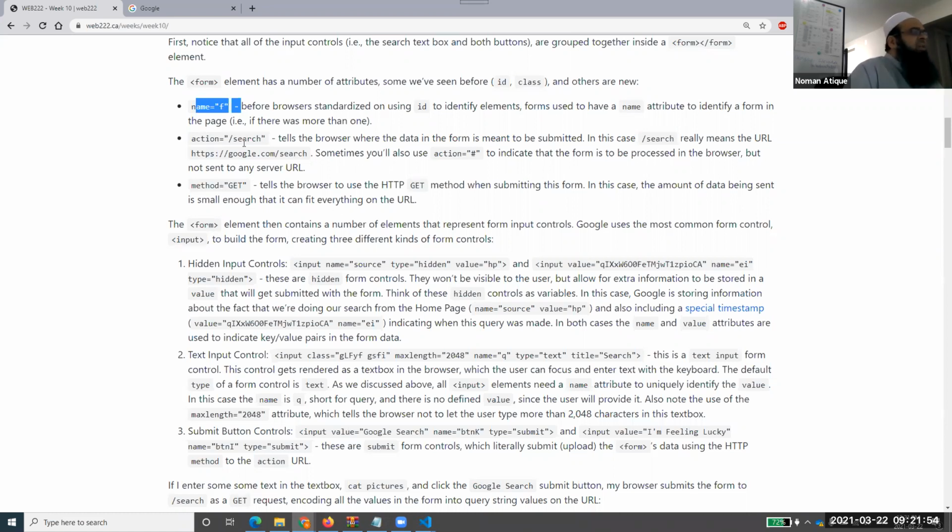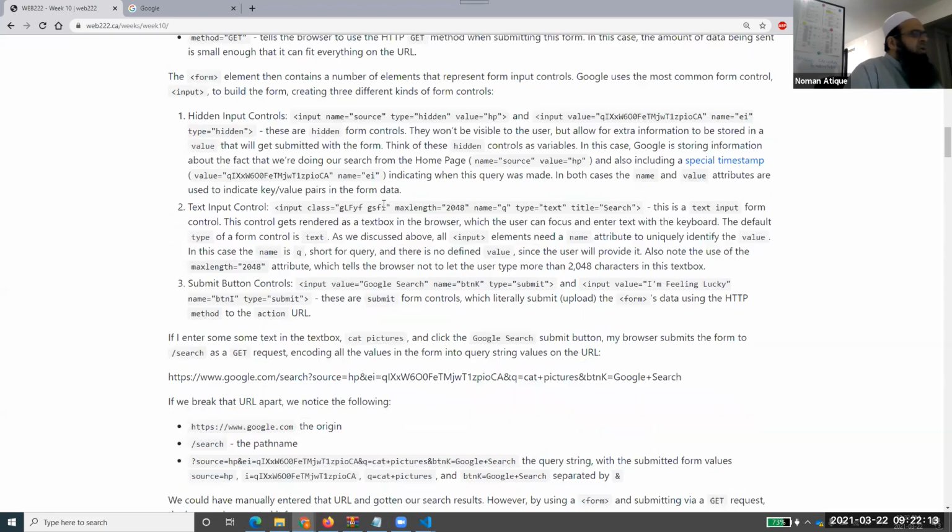Okay, so now if you see here, action is equal to search tells the browser where the form data is meant to be submitted, in this case search. We are sending this to the search page, right? We have talked about this, and you will see that sometimes you'll use action equal to hash to indicate that the form is to be processed in the browser, but not sent to any server URL. It won't be sent to any server URL.